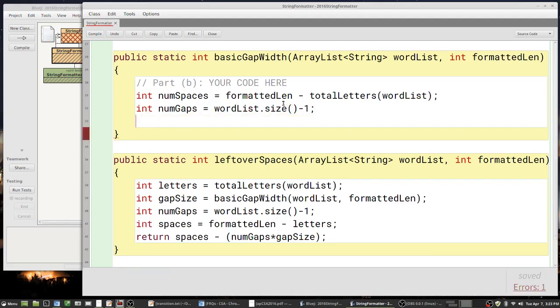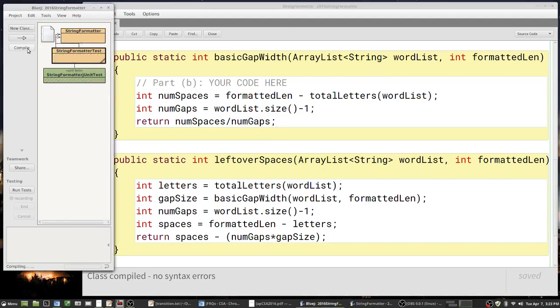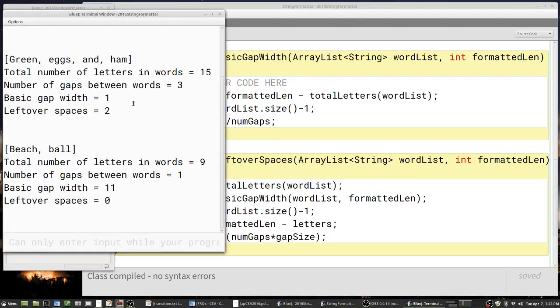All right, so then we just take the number of spaces and do an integer divide with the number of gaps, and that will be your basic gap width. So that's the math here. So just return num spaces integer divide num gaps. Okay, so if my logic's correct, then I believe that would give me your basic gap width. So let's go ahead and see if my math checks out on the test.